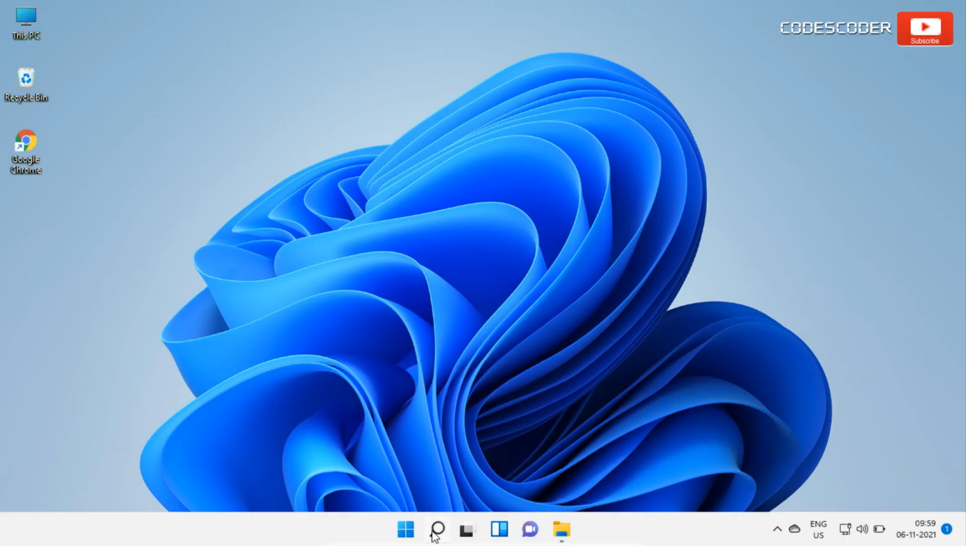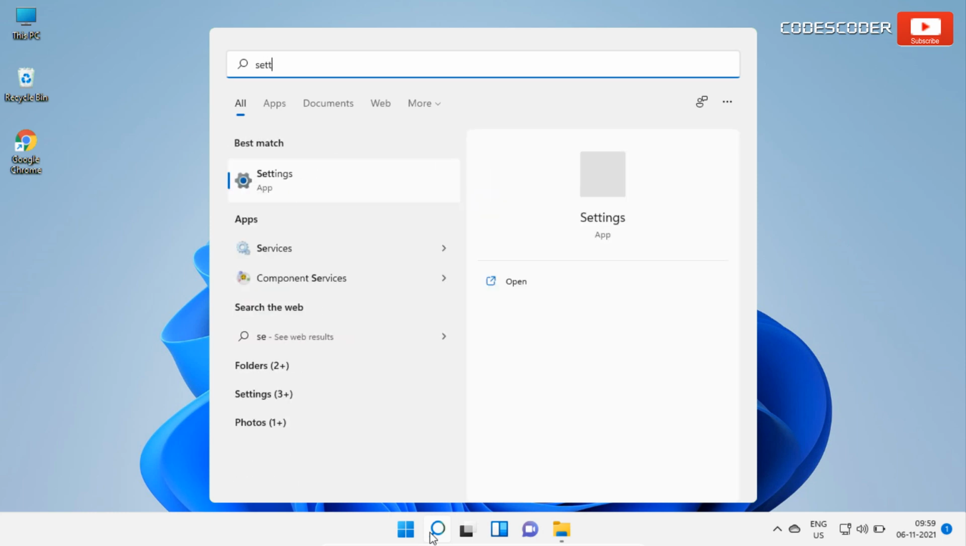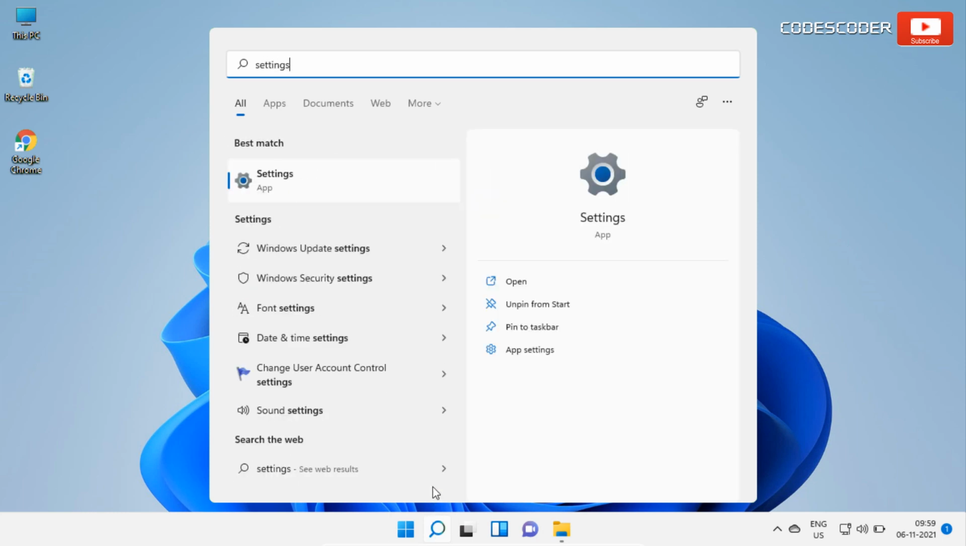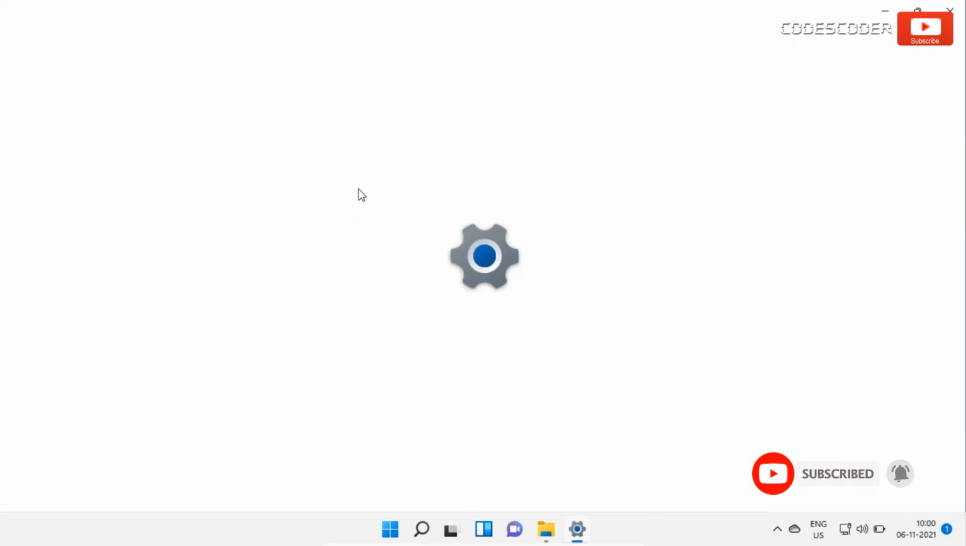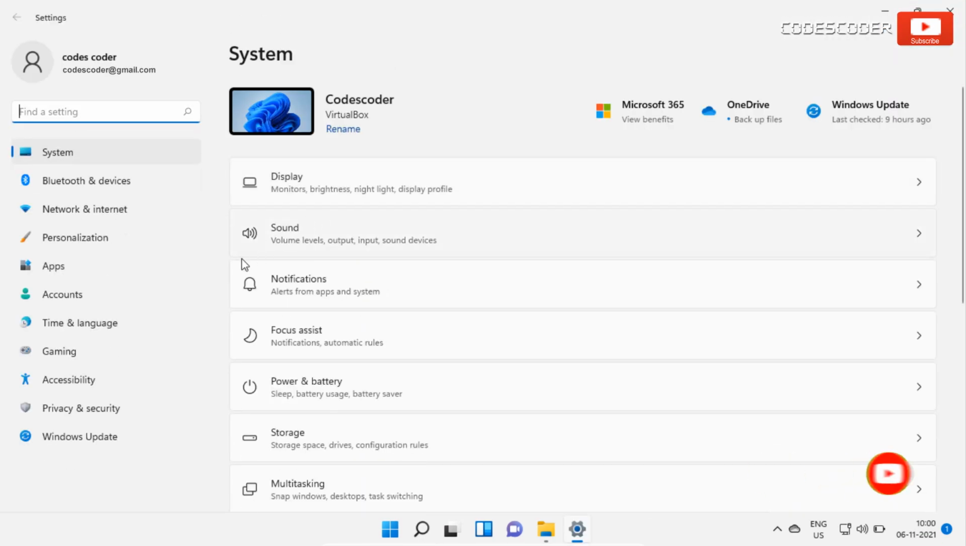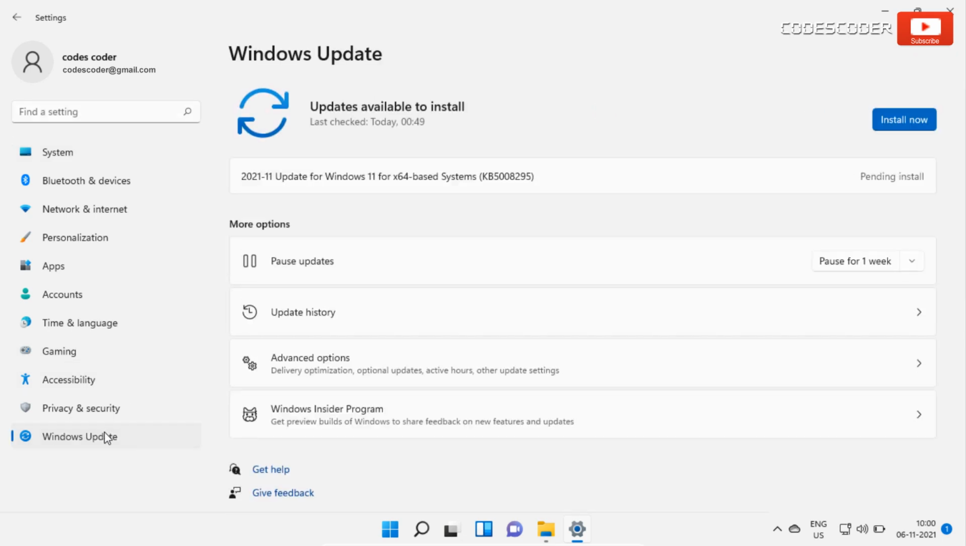Go to the search bar and type settings. Click on settings at the top of the result. Inside settings, click on Windows Update at the left-hand panel.